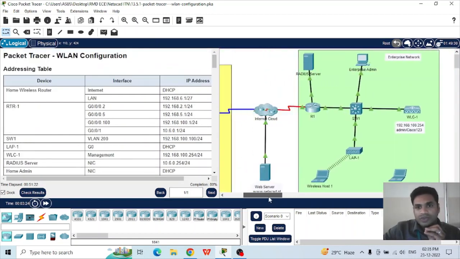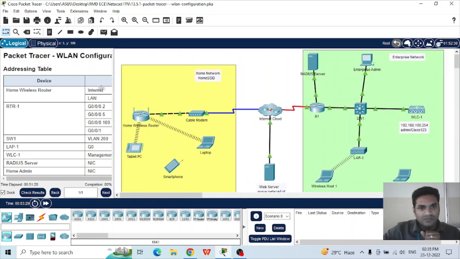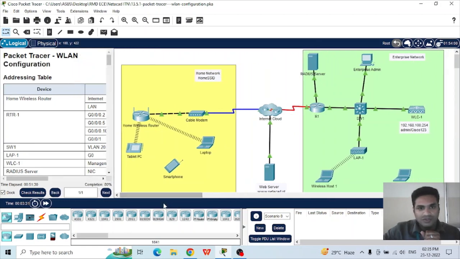You can see the network scenario on the right side of this window. Here we have two different networks: one is the home network, another one is the enterprise network. Home network: you may be working with the internet when you're at home. You may have a broadband connection with a network service provider, and you will have an access point in your home.